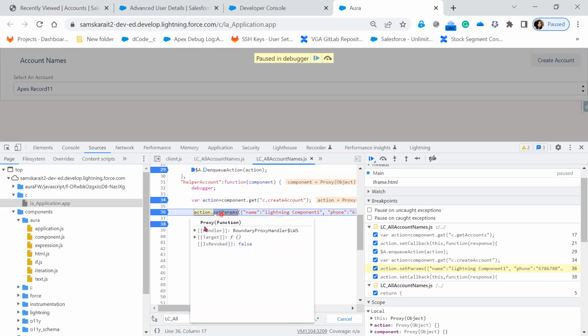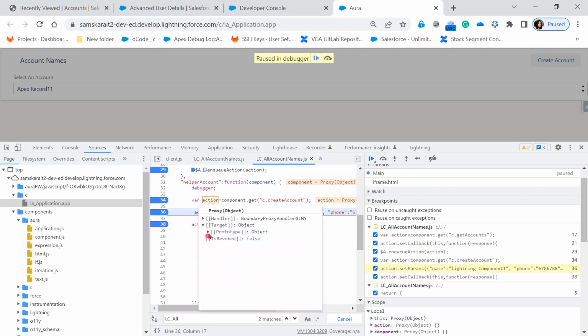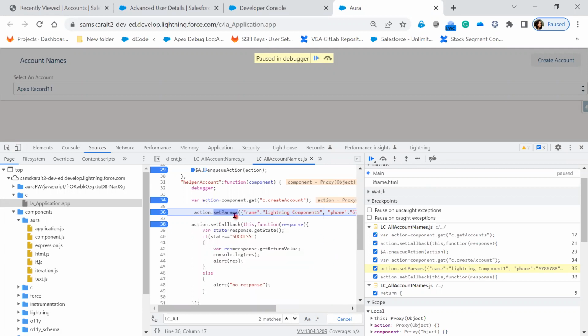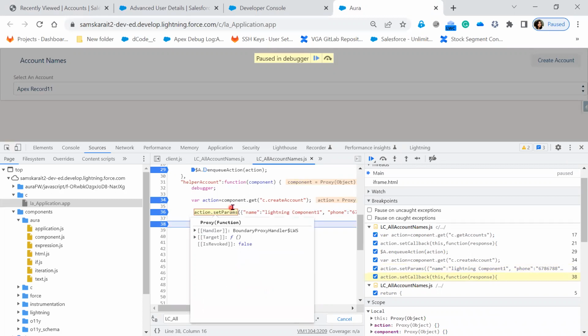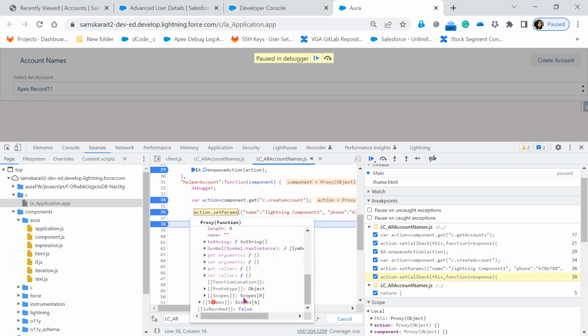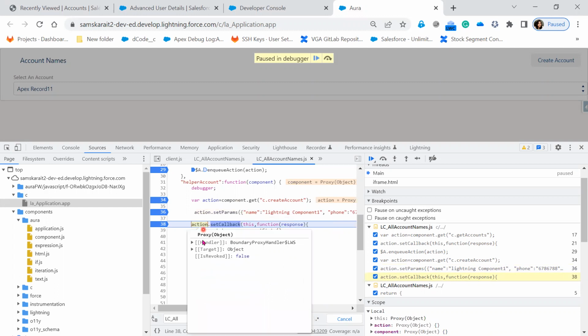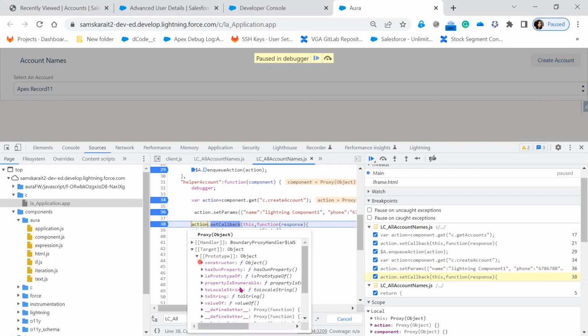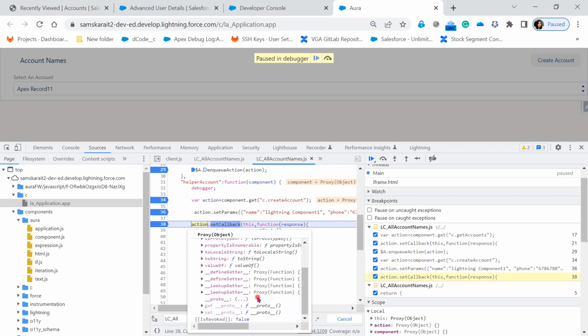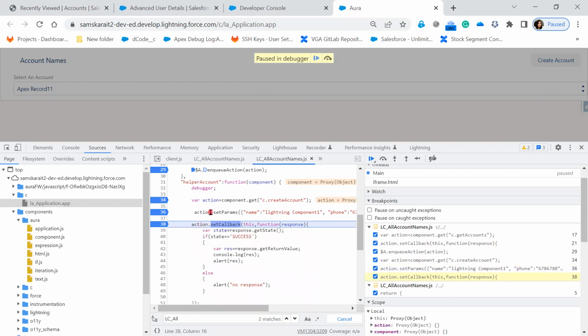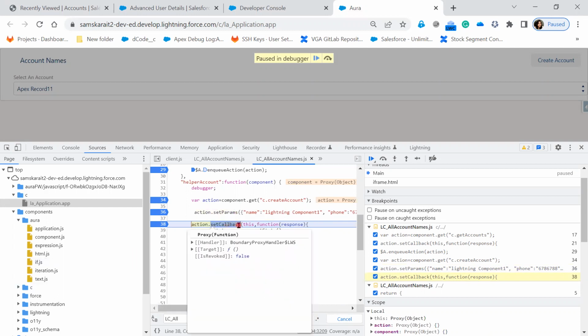Now the second one is, in the action, we have a variable called setParam. In this setParam, I'm passing all the values. So if I say action.setParams, this will contain whatever values are there; everything will be stored here. Now in the action, we have another method called setCallback. So we have two methods in the action: one is setParams, and then we have setCallback.